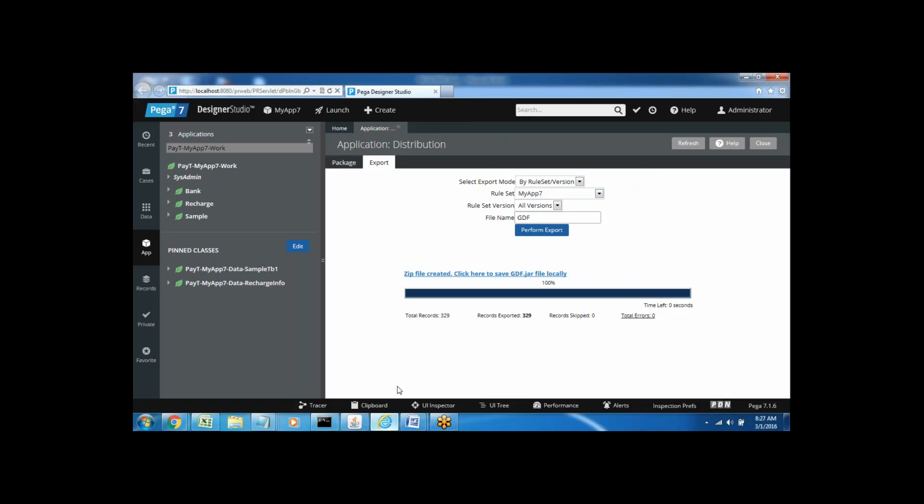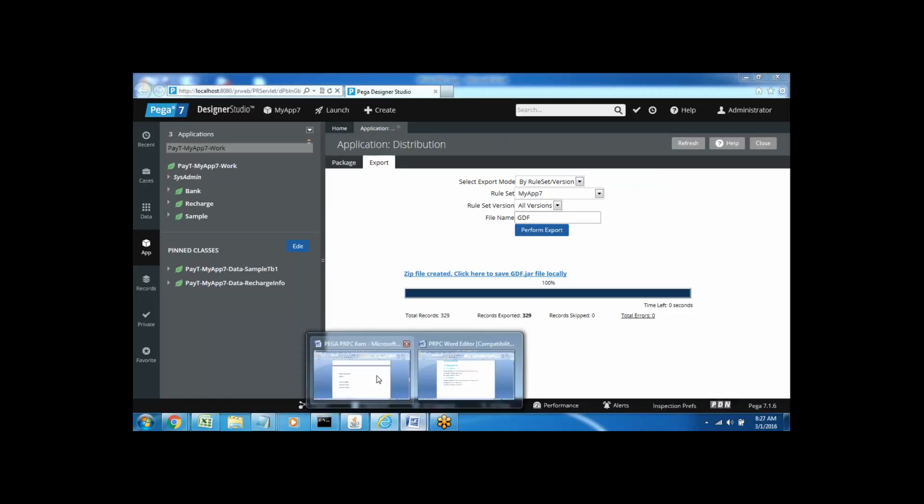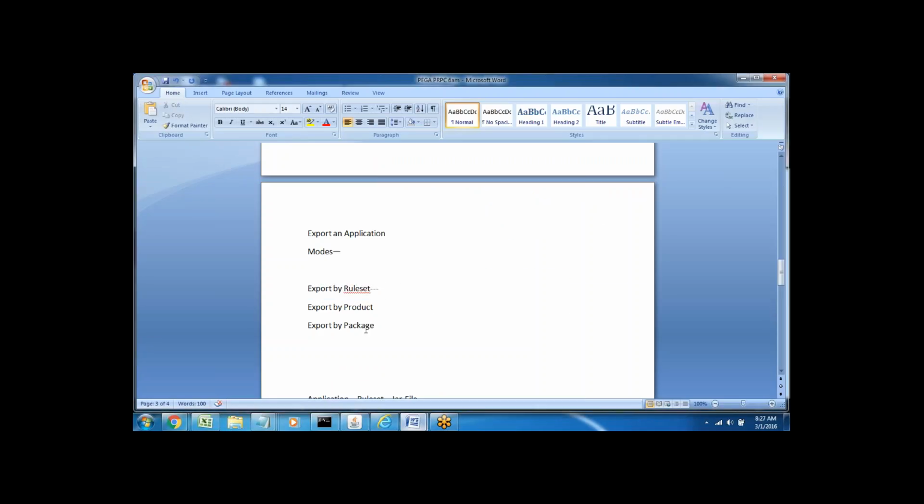But in real time we'll have multiple rule sets. Export by package, we can call it a patch. In real time we generally follow the export by product or export by patch option. Patch means that if a product is already generated and you want to add modifications made to the product, we go with the export by patch option. First, I'll show the export by product option.